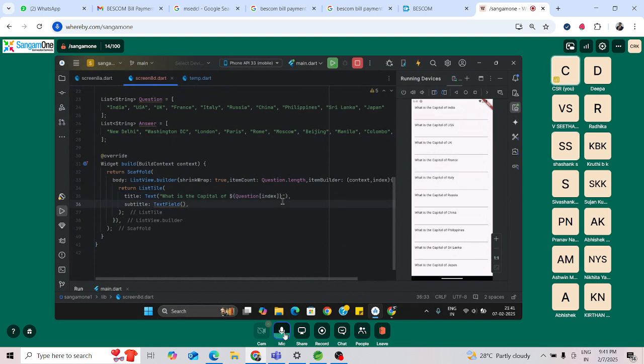So Sitarama, this is very clear, right? List view dot builder, then list tile. List tile has two attributes, title and subtitle. Title requires a text widget and subtitle requires a text field widget. Okay, now let us compare whatever you enter in text field. Shashank, wait 1 minute. Can you enter New Delhi there in the first thing? Yes, sir. Will it take it? Yes, sir.